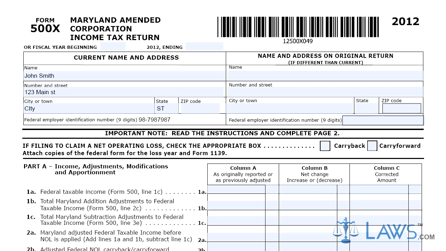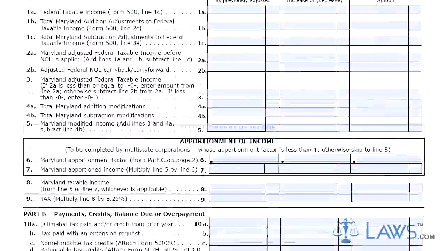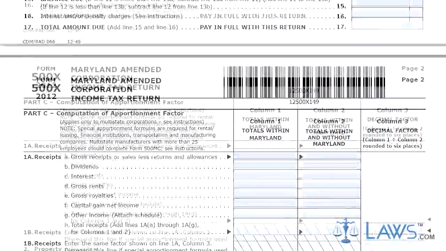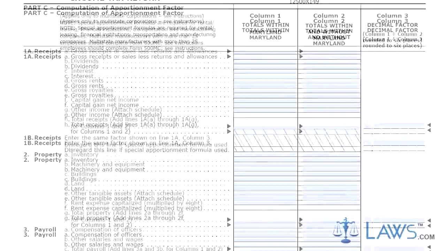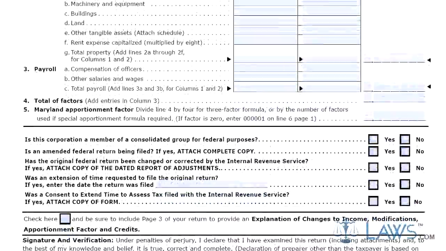Step 5. Skip to Part C on the second page to calculate your Maryland apportionment factor. Transfer the result from line 5 of this section to line 6 of the first page. Step 6. Multiply line 5 by line 6 and enter the results on line 7. Step 7. Calculate your tax owed on lines 8 and 9 as instructed.